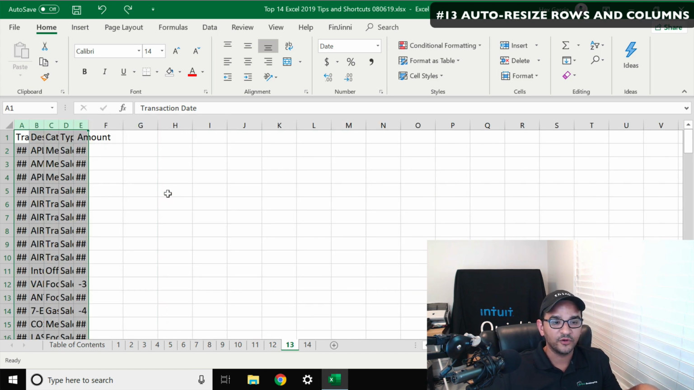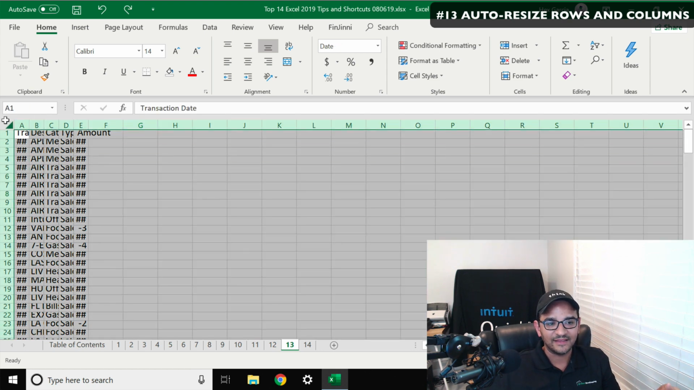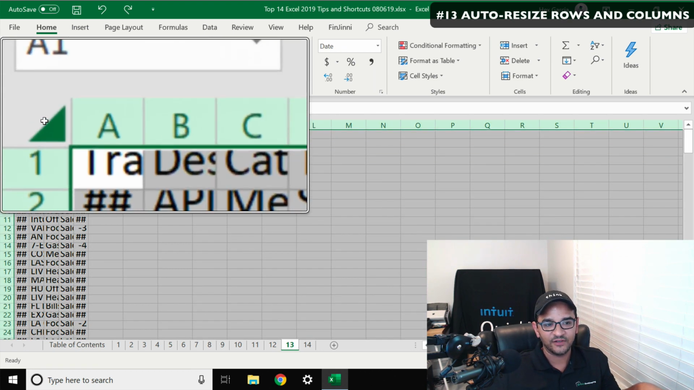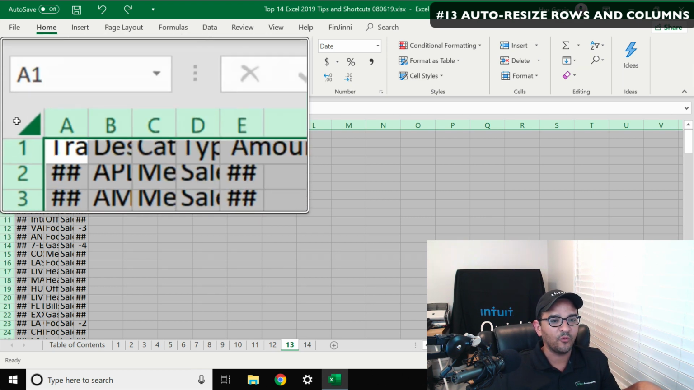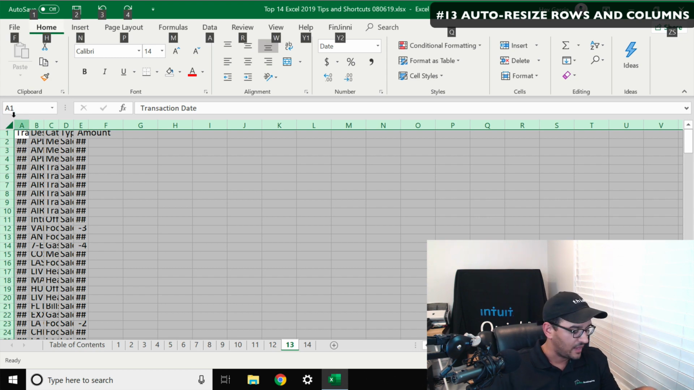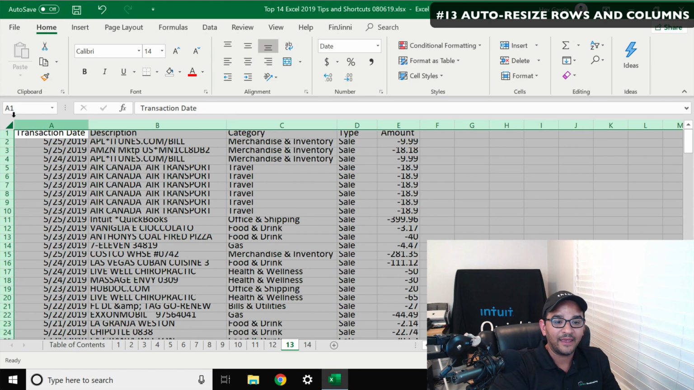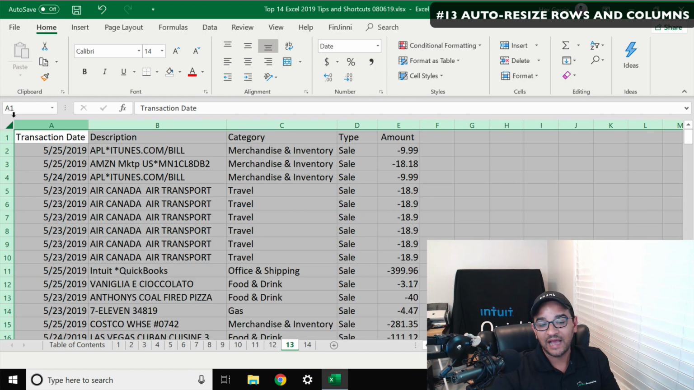Let me undo, and show you a shortcut for this. So let's say, for example, I select the entire data set. So I just click literally left of the A and on top of the 1, that's a select all button. And then I click on Alt H O I and Alt H O A. So that would automatically make the width of the columns and the rows automatically size to fit the data in the columns and the rows.